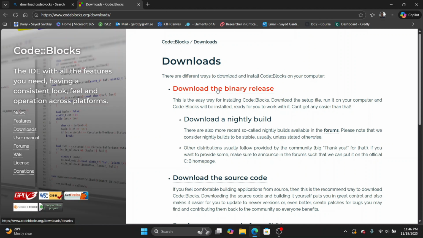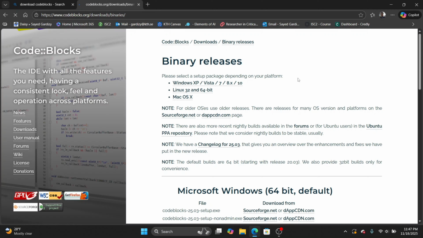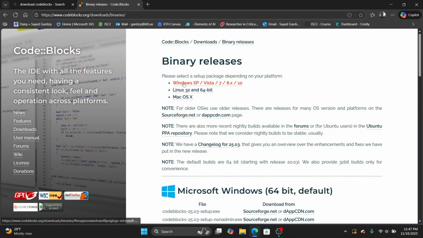So now we download the binary release. I close this. It supports Windows XP, Vista, 7, 8, 10, and 11. It also supports Linux, 32-bit and 64-bit, and Mac OS. So we use Windows. If you use Mac OS or Linux, you click on these links. I click on the first link for Windows.